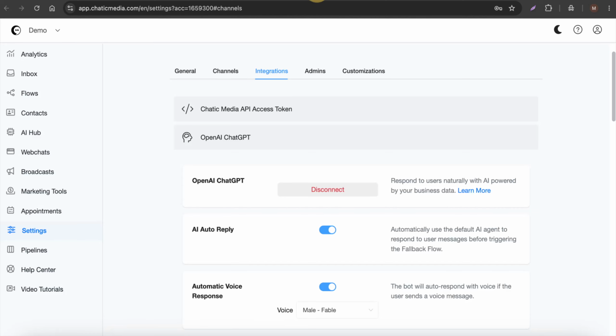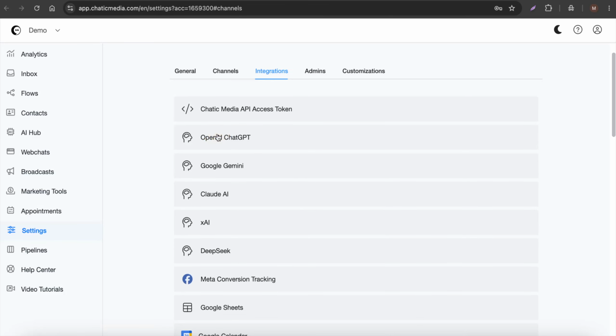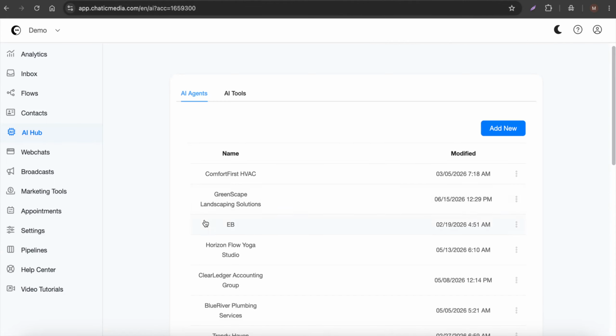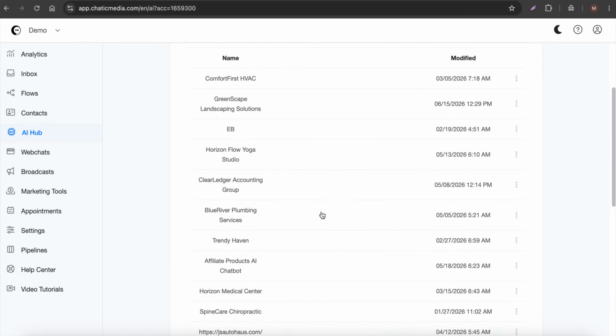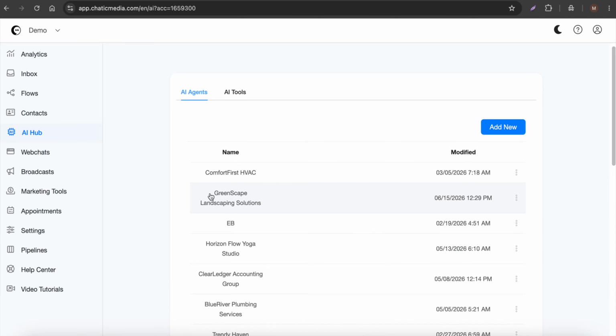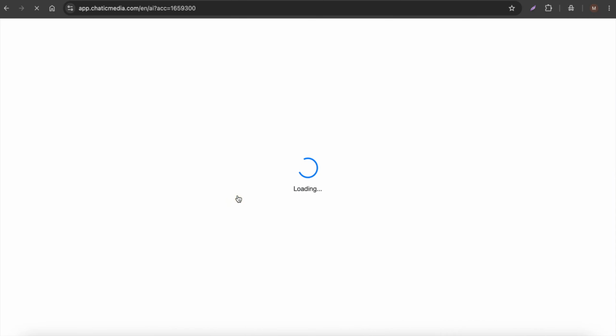That's it. So once it is done, you can actually build any sort of AI chatbots, and you will have to go to the AI hub over here, where you can create any sort of AI chatbots or AI agents for your own business. So here we have some AI agents created before, so let me use one existing as well. For example, let me use the Greenscape landscaping solutions right here. All right, so let me open that one and show you what we have right there.